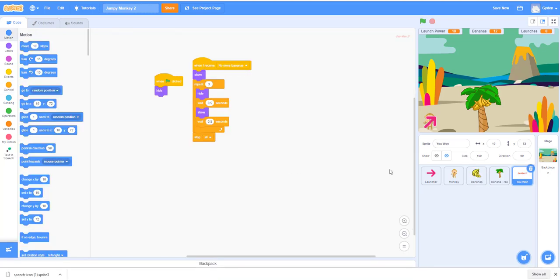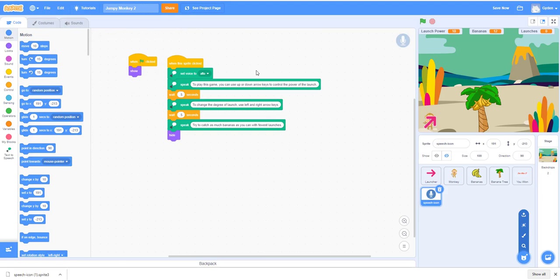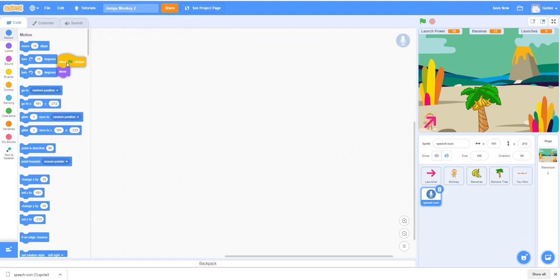Okay, so I have my old game. I exported the sprite. What I will do right now is upload the sprite from the old game. I have the speech icon already. So let me delete this. I can show you guys again. So basically, I have this icon here. I want to make sure I place it somewhere around this area.